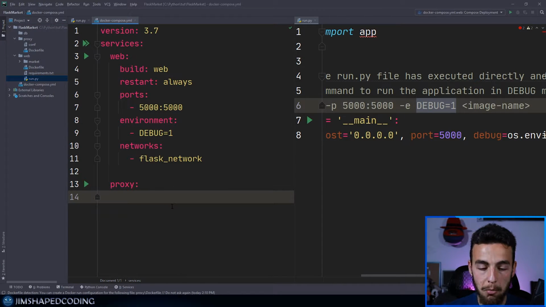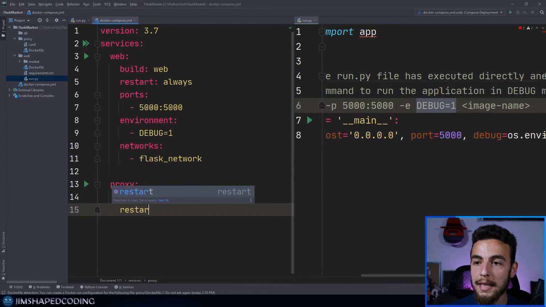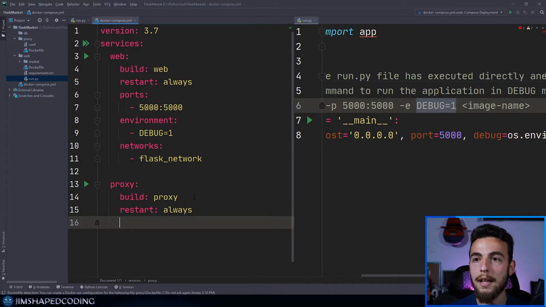So I will say build, and then colon proxy like that. And we'd also like to say that restart equals to always, because this is a great idea. And now about the ports of the NGINX.